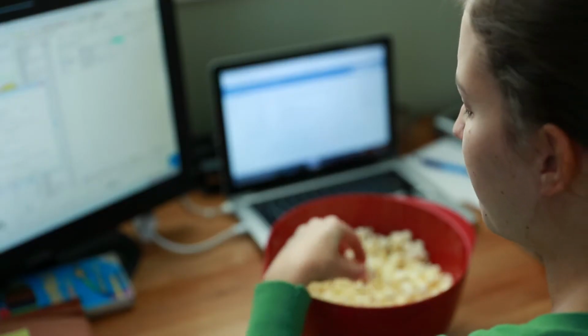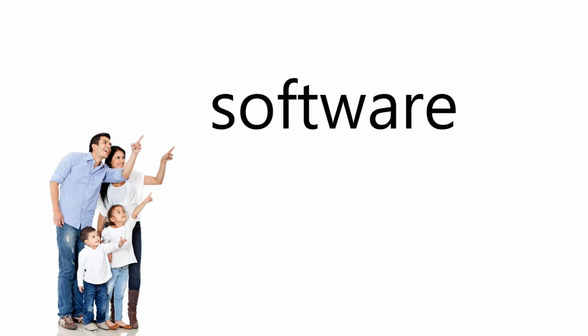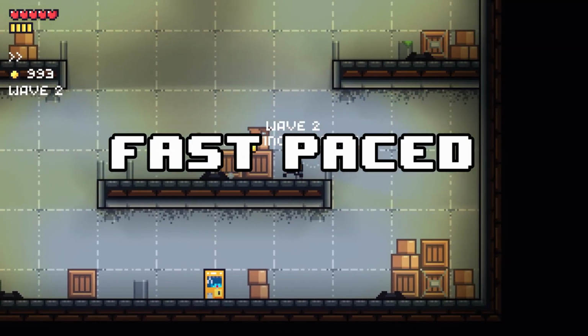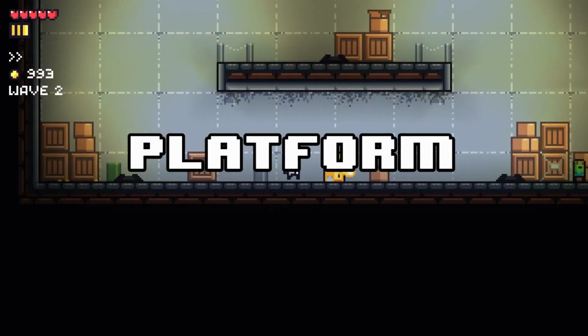In this video, I'm going to be showing you the software I use to create the pixel art for my game, Upkill. If you haven't checked out Upkill, it is a fast-paced, wave-based zombie platform shooter.